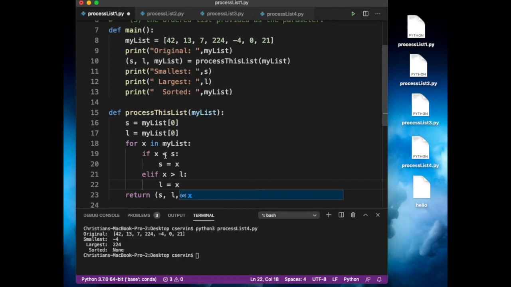So let me just repeat again. This if statement is responsible for finding a new smaller value, and this elif is responsible for finding a new larger value.